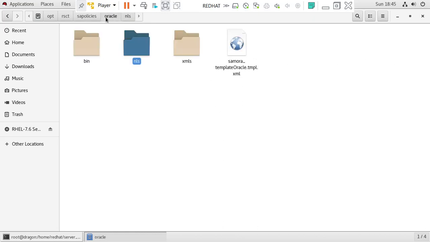See, these are all the properties files. I'm not aware of these things, but definitely one thing I could say is that OPT, RSCT, SA policies should have a DB2 folder, because the HA scripts are not getting installed.